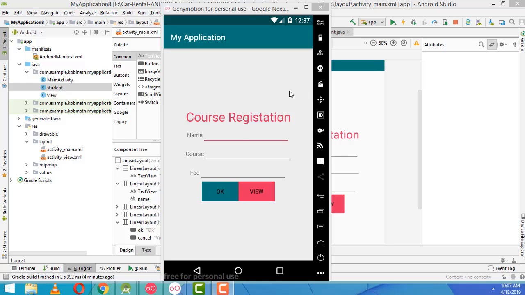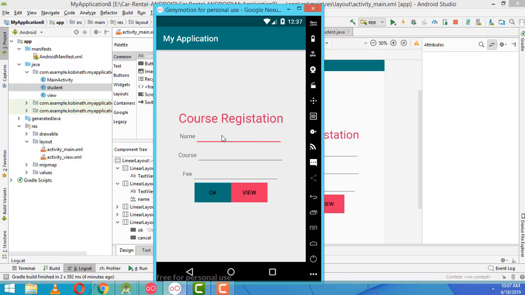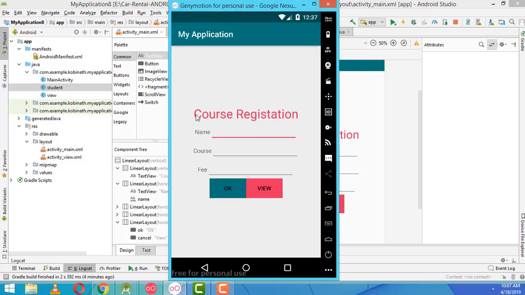Today I am going to teach how to make a simple CRUD system using Android. First I will show the demo. I made this app for course registration.